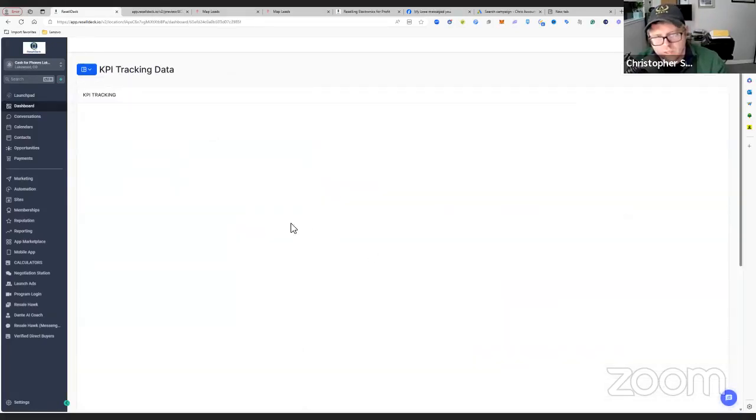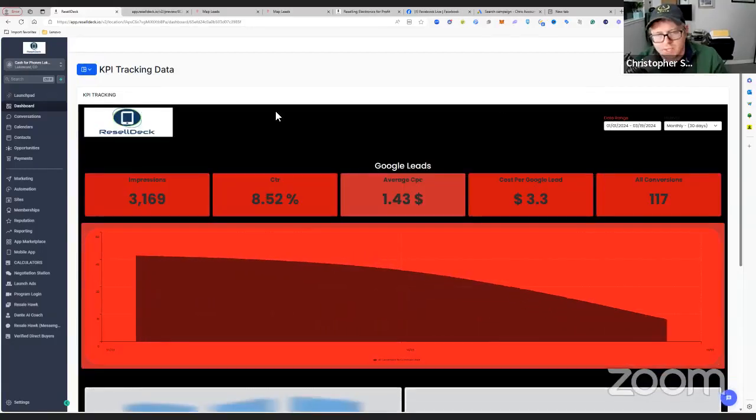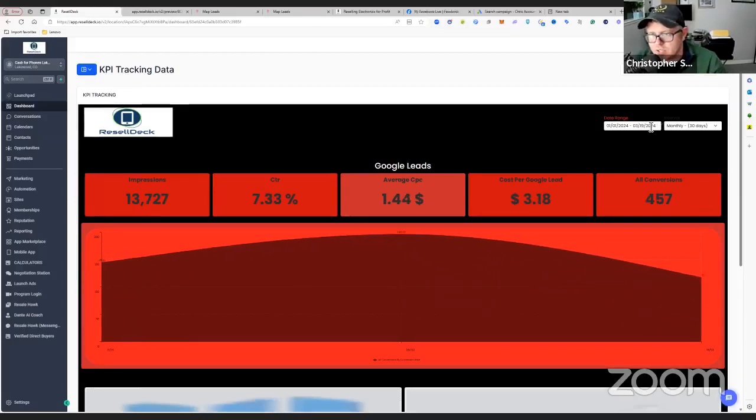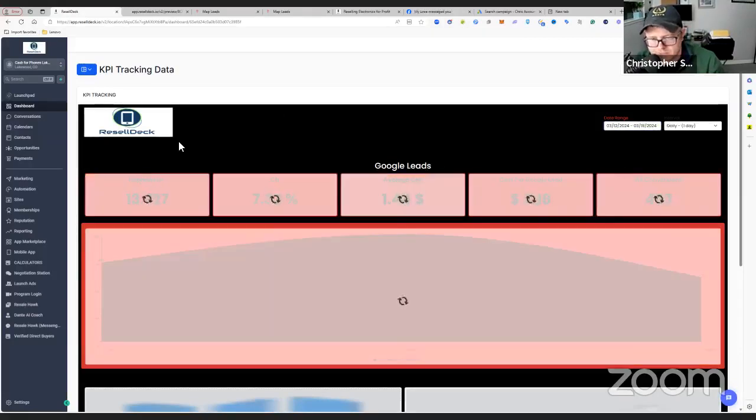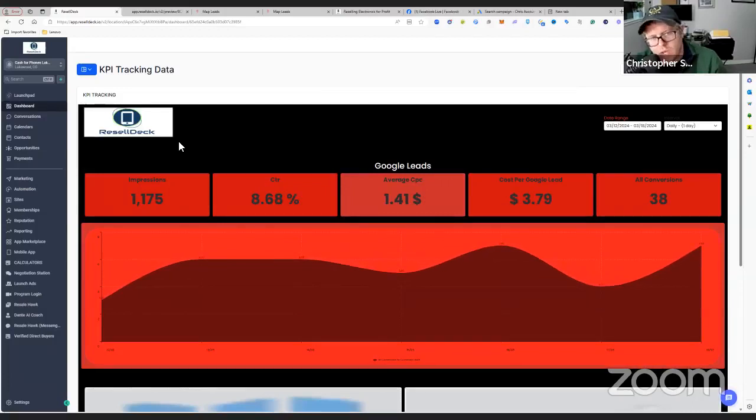All right. So this is live data from his Google account inside of Resell Deck. Let's change the date range here. Let's do the last 7 days. So the impressions he got, which means how many eyeballs saw his ad, is 1,175. His click-through rate was 8.68%. Solid, considering we've never touched his ads since I set him up. His average cost per click is $1.41. His cost per Google lead is a little under $4. And then all the conversions for this week so far are 38.